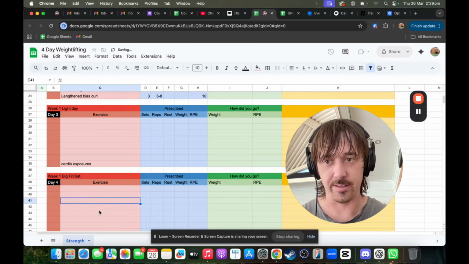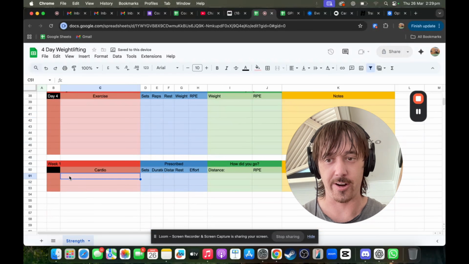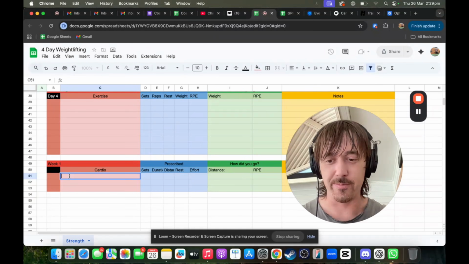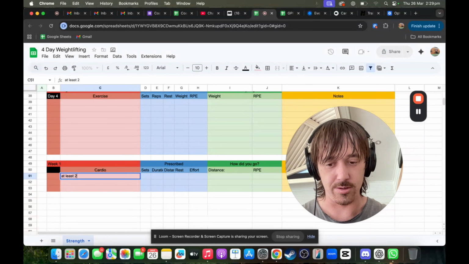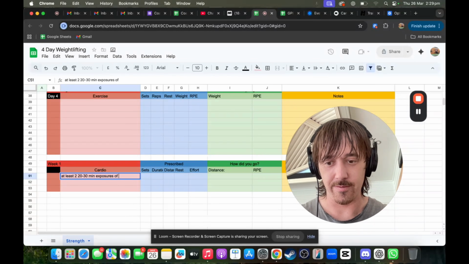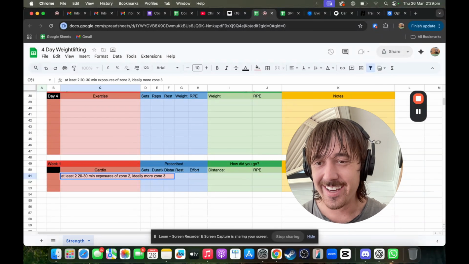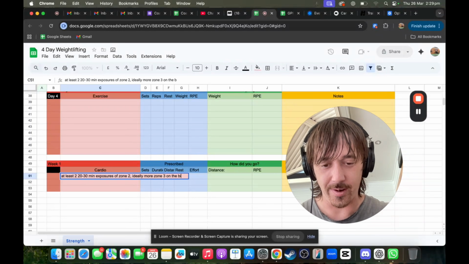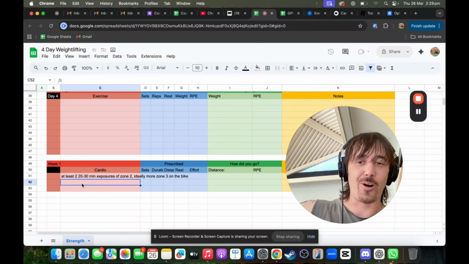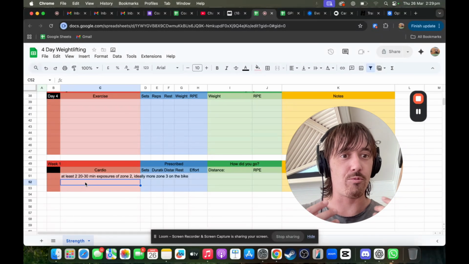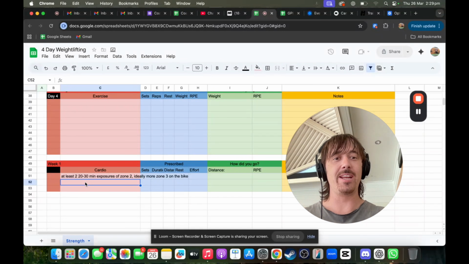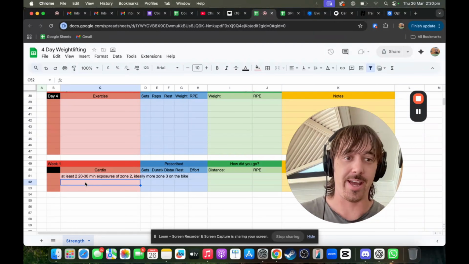So just a little bit of a side note before I program the light days for our cardio. I'm not going to write it out specifically here, but at least 2 20 to 30 minute exposures of zone 2, ideally more zone 3 on the bike. So I don't need you going out being a full-blown hybrid athlete, but not enough weightlifters are healthy people. There are so many weightlifters that are completely sedentary outside of the gym.